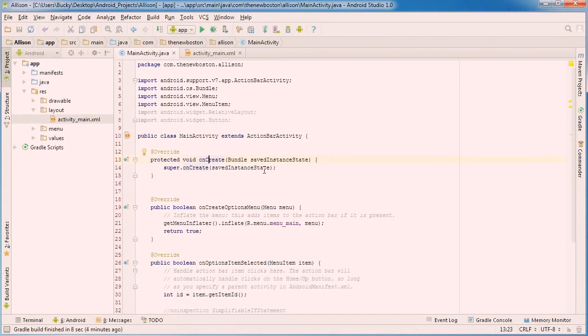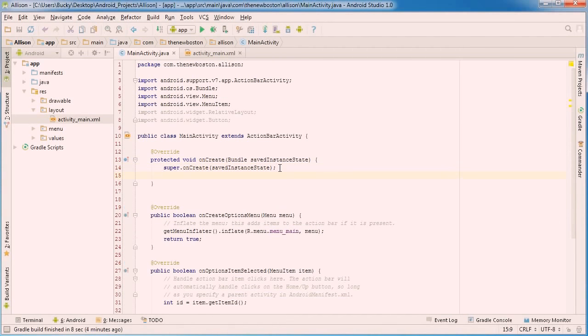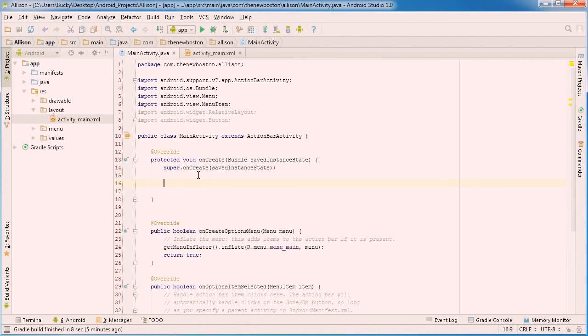inside the onCreate method. Remember, that code that we deleted was right in here. And whenever your activity first gets created, this is the very first thing it does. So it's always a good idea to make your layout inside this method. So hop right under this statement right here, and let me give myself some space.